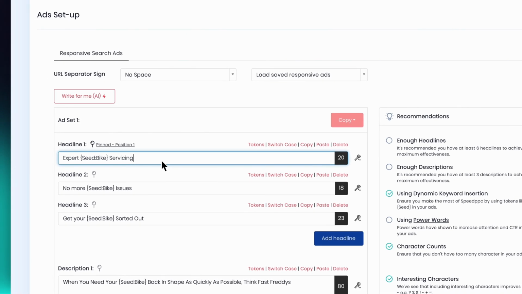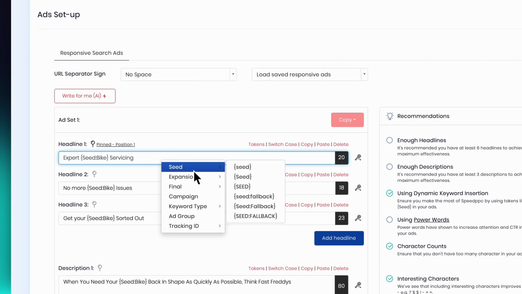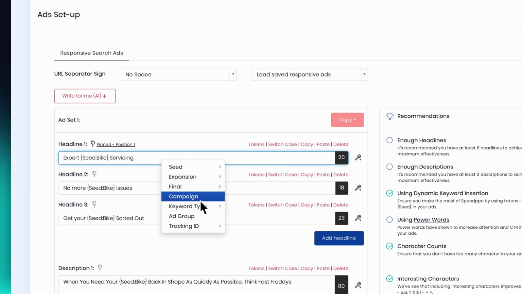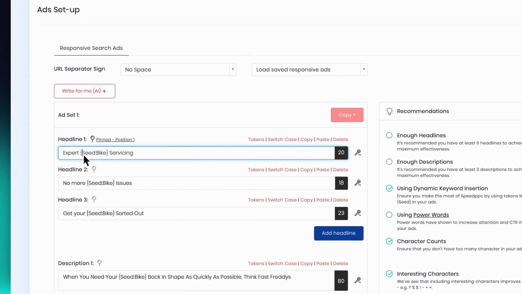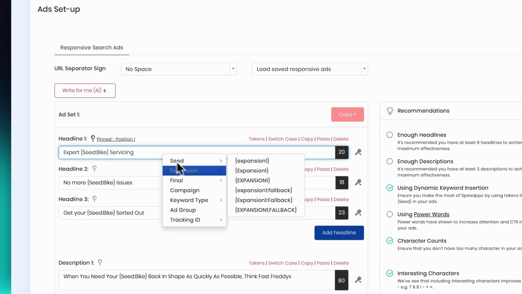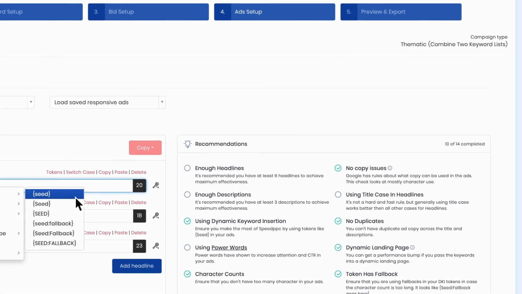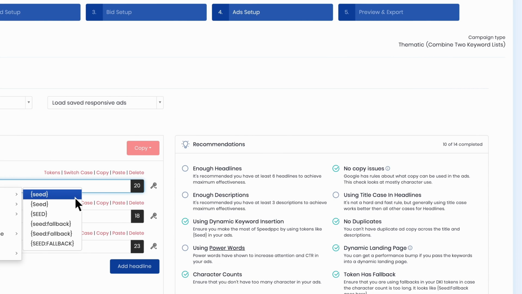So how do you put a token in? Well, you can just type it, or else you can right-click it in the box and select from a menu, or use this link. Tokens can also change the case of the word. This version will not modify your keyword at all, so it will use whatever is in the list. This version will convert the keyword to sentence case, useful for when using it at the start of a sentence. This version will make it all uppercase.